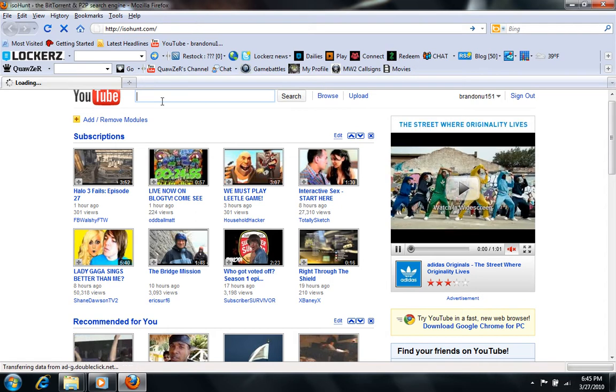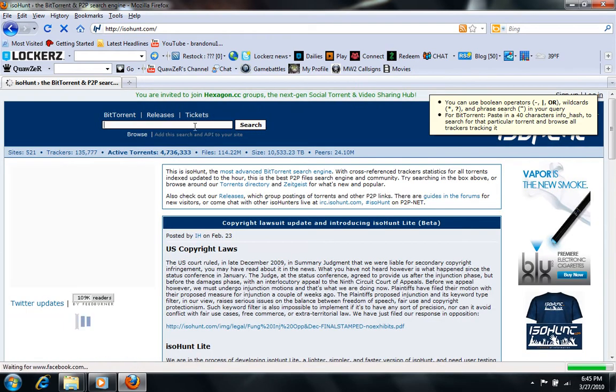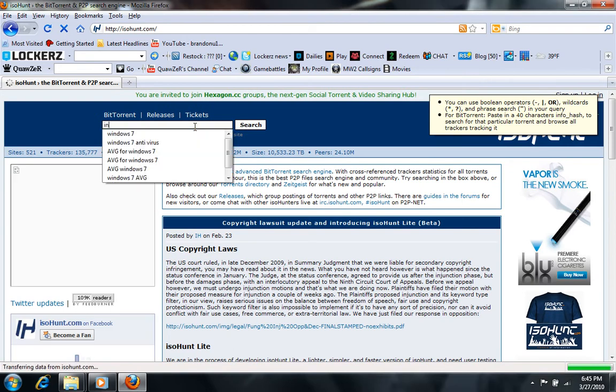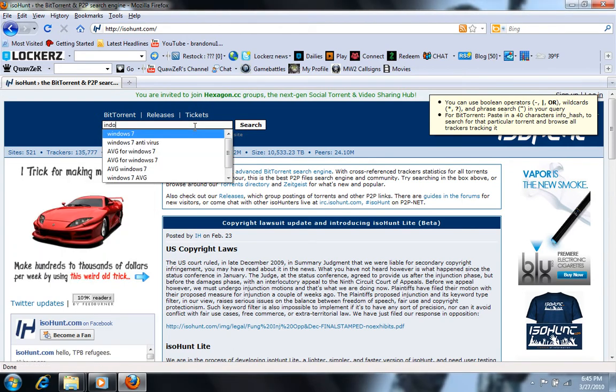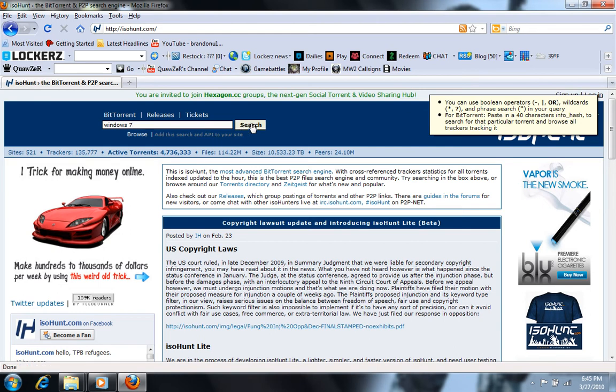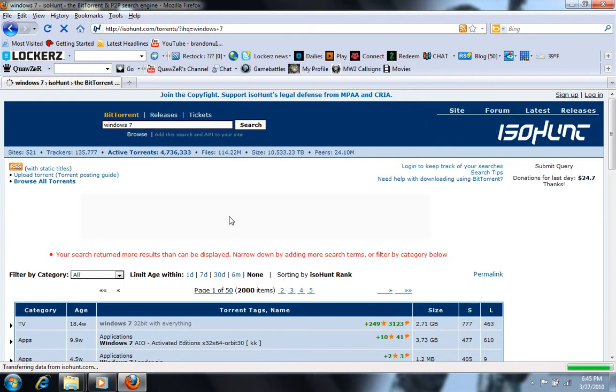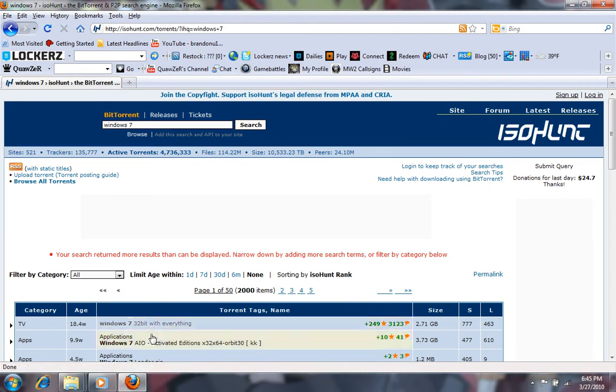Let that load up. Then I want you to type in Windows 7. It's already here because I downloaded it. So Windows 7, search. And you see how it's faded a little, because I already downloaded it. It's going to say Windows 7, 32-bit everything. So press here.